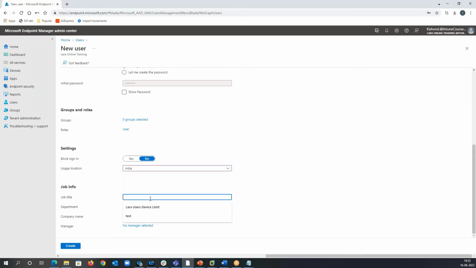Here, let me give the job title as Intune administrator. See, I'm creating this within your Intune, guys, not creating it in AD. Now department, let me give UC department, and company name, let me give it as LaraOnlineTraining.